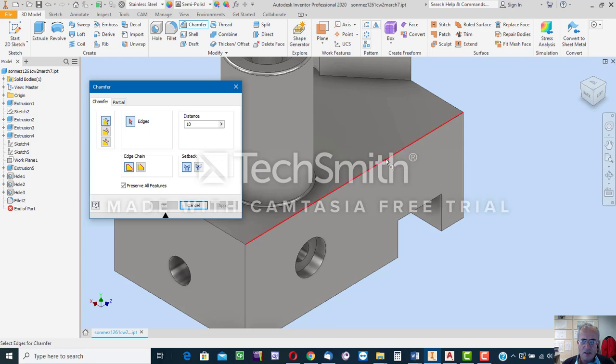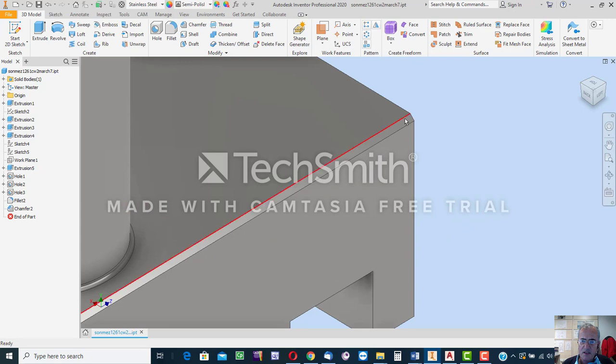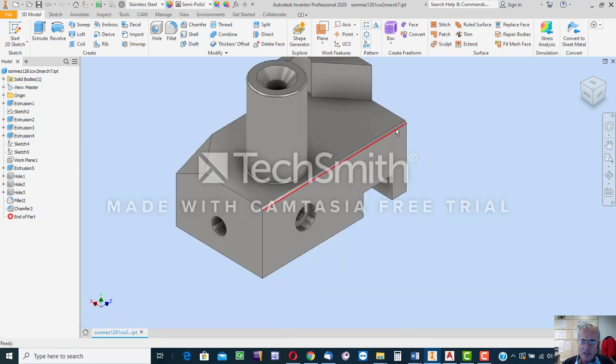Okay, the rest is quite easy. Indicate the edge, and then say okay, apply. If you have some other edges to chamfer, continue clicking on apply. But if it is the only or the last edge to chamfer, then click on the OK button. Yes, you see, this is not a rounded surface. This is a flat, inclined surface.